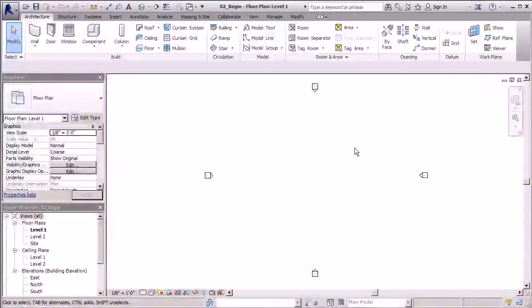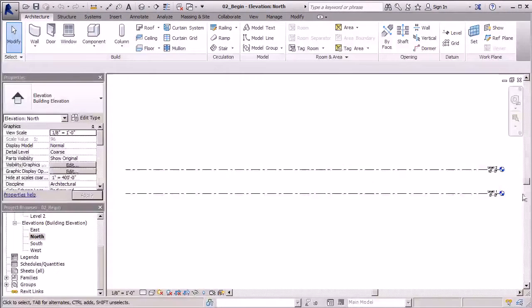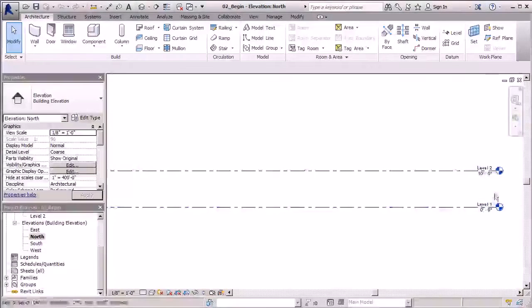But the first thing we need to do is set some levels really quick. And we'll also build some walls that will actually be attached to the roof. So let's begin with our levels here. I can simply go to my elevations here. I can pick any elevation to work from. And right now I have level 1 and 2 by default.